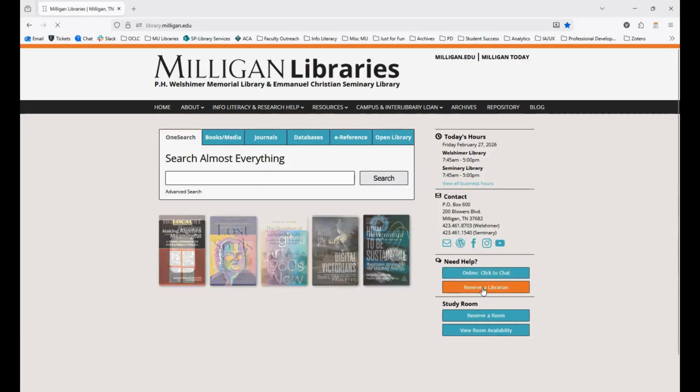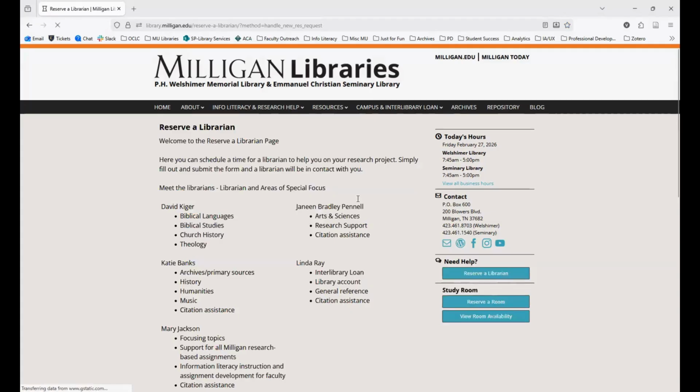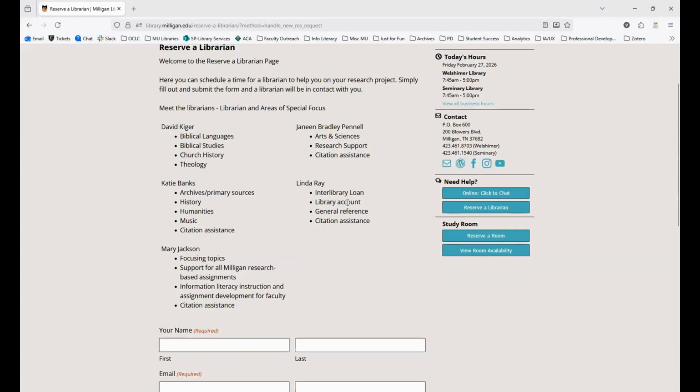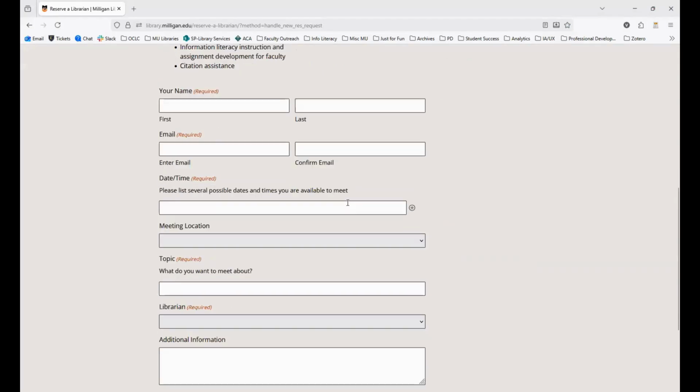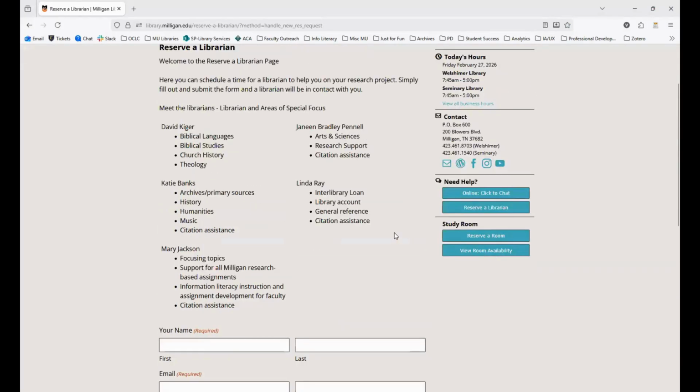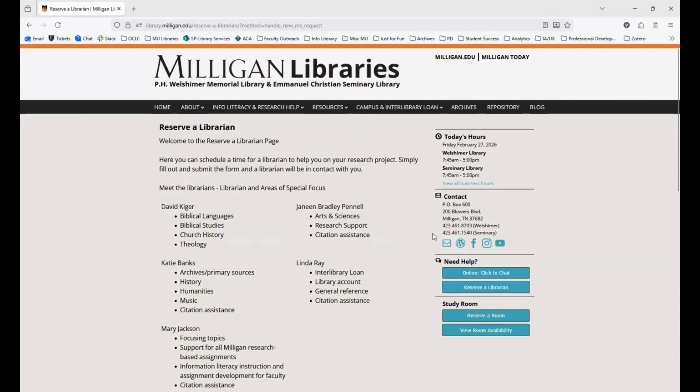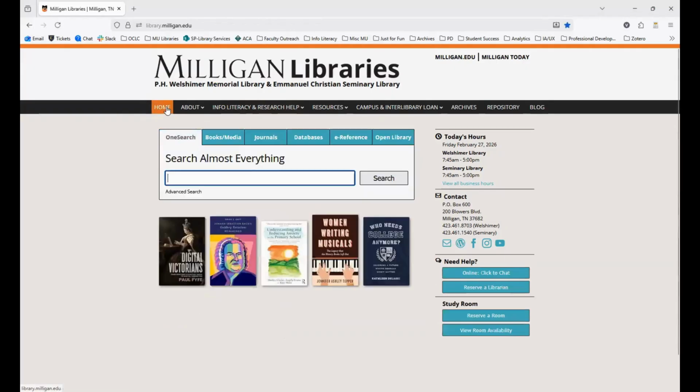So that's how you can chat quickly with us, or you can schedule a meeting with one of us if you want to discuss a topic more in depth. You'll just simply submit your information and we'll get back to you with a time that works for both of us. So that's how to get in contact with us. Now let's take a look at some of the resources we have for you.